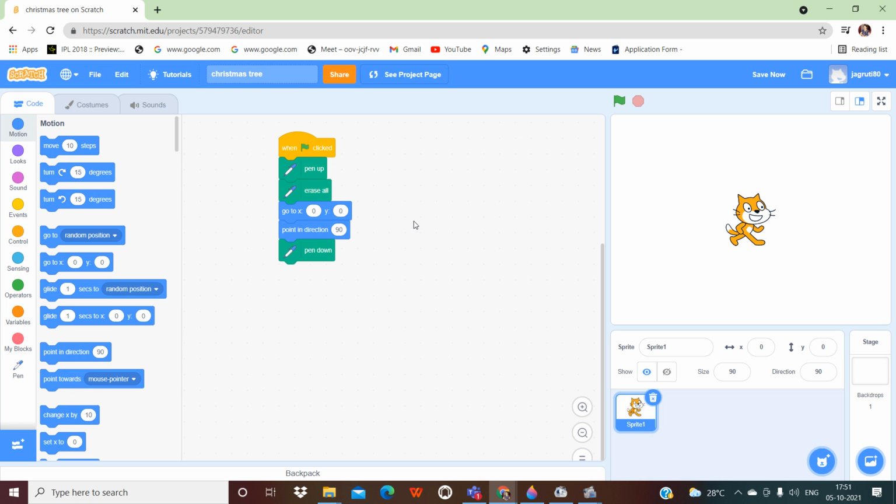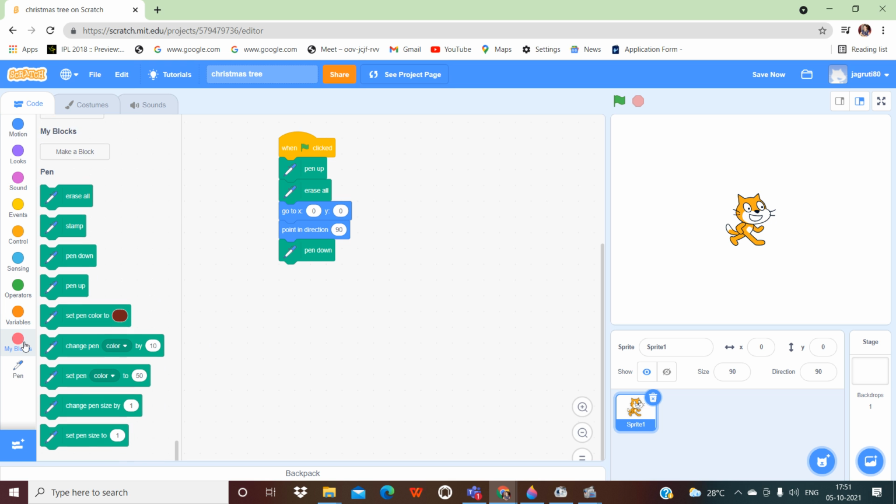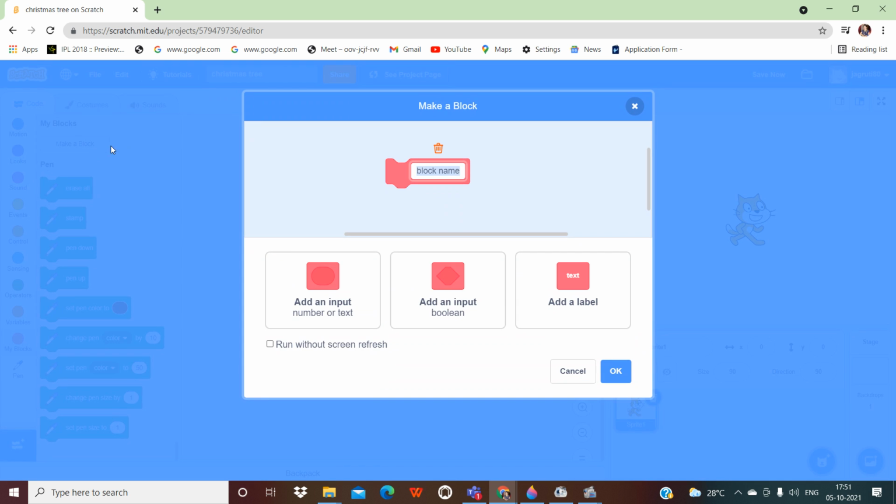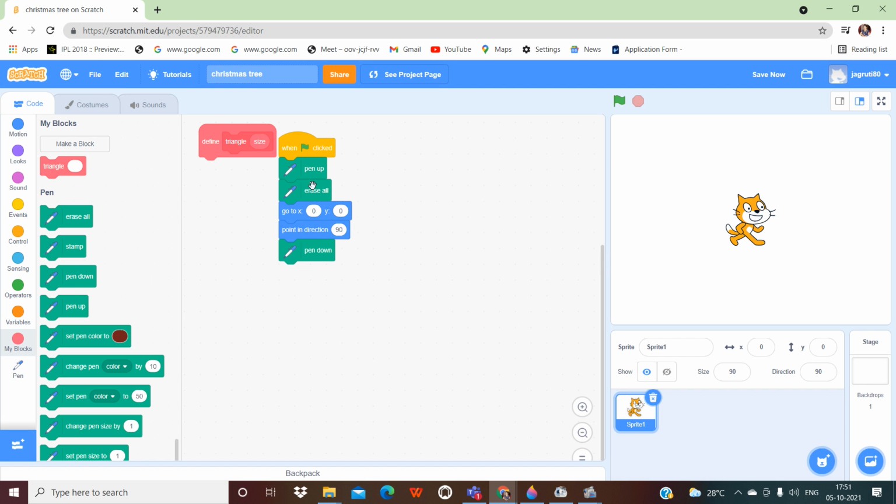Now to prepare the Christmas tree, we require a first triangle. So we will make a block for the triangle. We'll use the size for it. Size for the triangle input. Now this is our block.